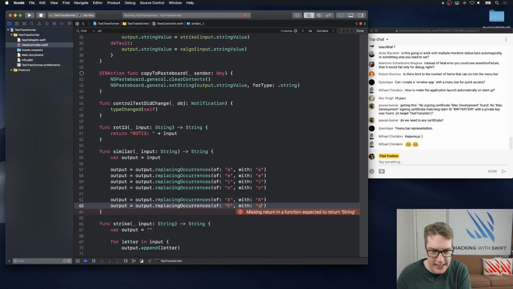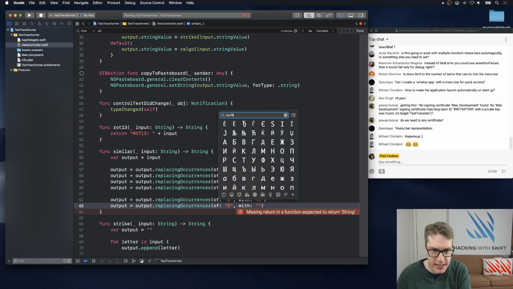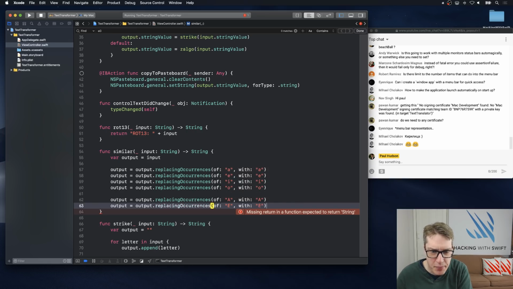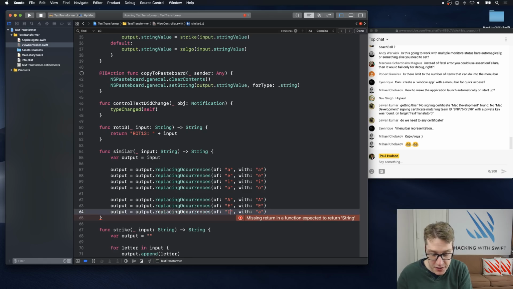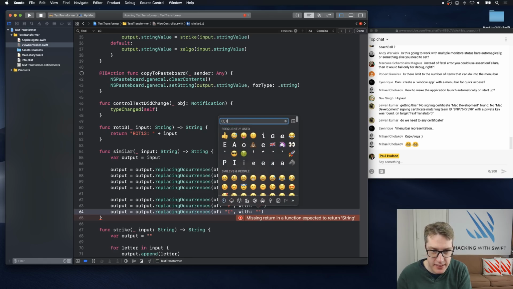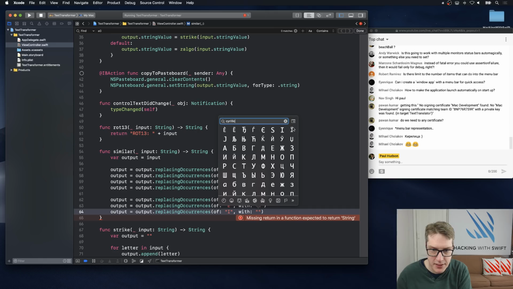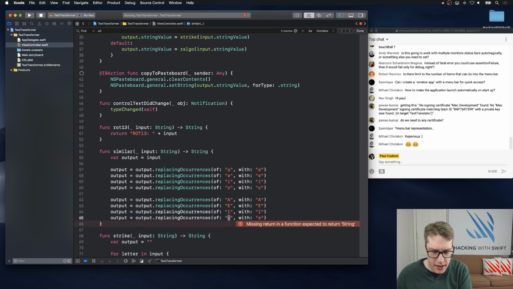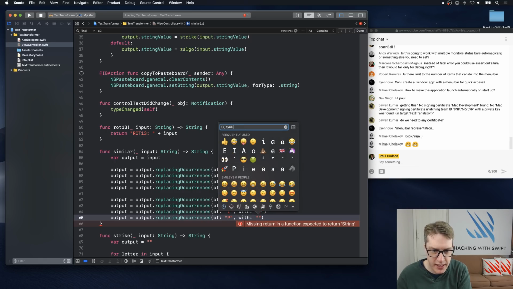Capital E, Cyrillic capital E. There we go. Boom. And there are lots of these. Add as many as you like, quite frankly. I'm not going to add all of them here because it takes too long. There's an S as well. Let's do one more. P, and let's do Cyrillic.